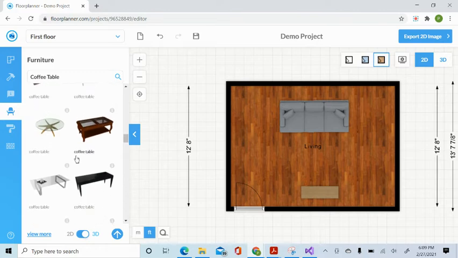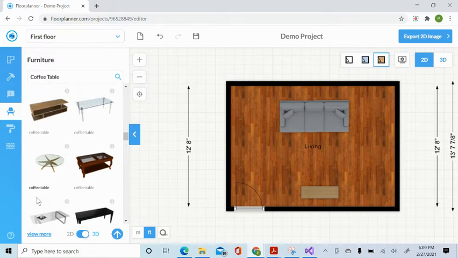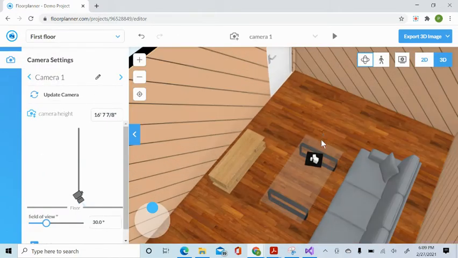I like this clear coffee table. Actually, I like this one. I'll just choose this one. It looks pretty cool. Let's put this here. Let's check it out in 3D. There you see all the furniture has been added.